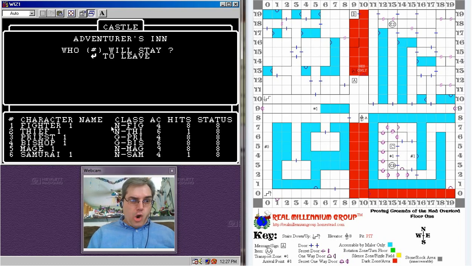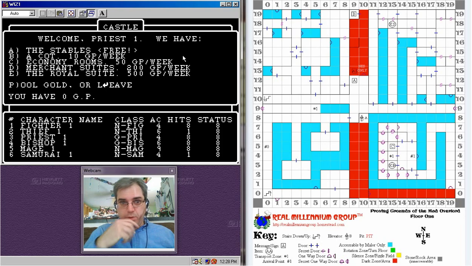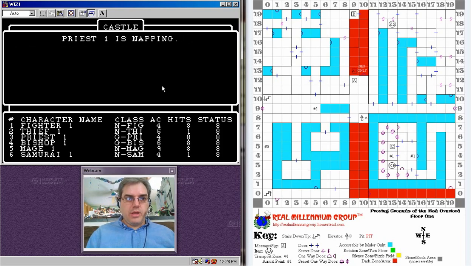Who will stay? Our spellcasters. Our priest will stay. As you can see, the stables are free. They will only basically recover spell points. The cot will recover spell points and some hit points. Economy rooms, again, spell points and a little bit more hit points, and of course the Royal Suite is very expensive, and it basically gives you a lot of hit points in recovery if you need them. So he will just stay at the stables because it's free.